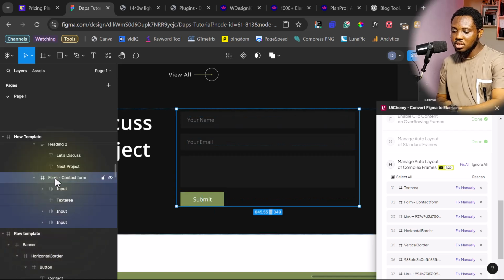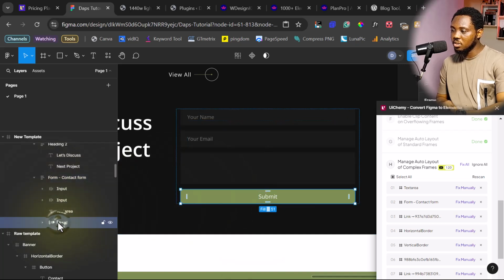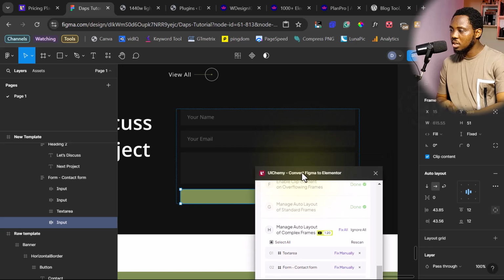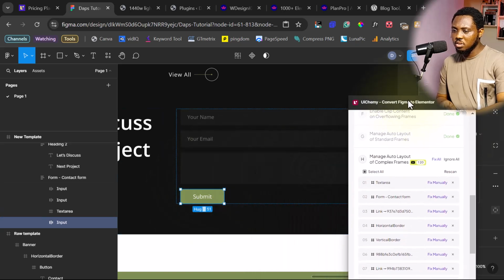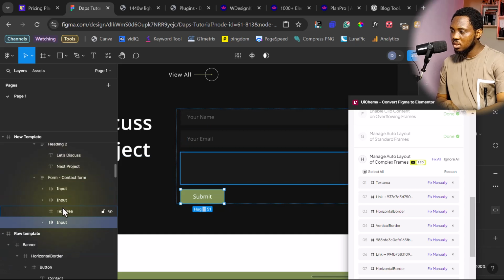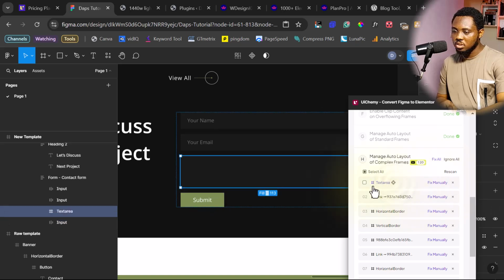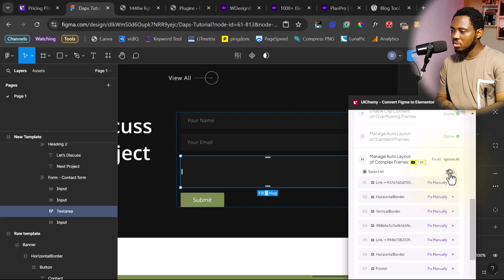So for our form here, let's add this to auto layouts. This can affect that this button here is fine. So what you can just do is to switch this back. So you can see from fill here, we can just change this to auto content, and you can see that's back. All right, that's good. Let's rescan this. So text area here, let's add this to auto layout. Rescan.